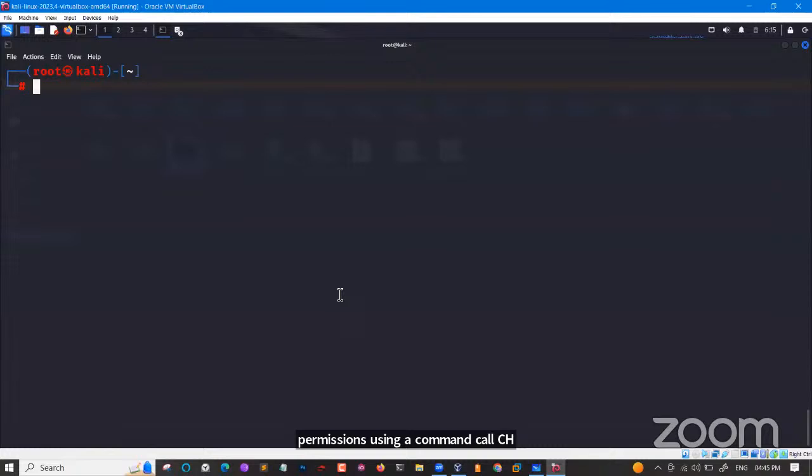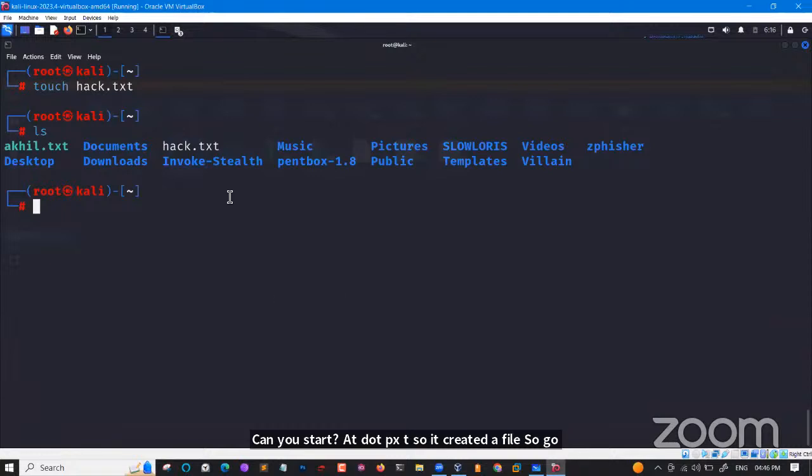Is that clear, everyone? Yes, no, say something. Clear? Right. So now to create a file, what is the command I told you? Touch, right? You can use touch hack.txt. So it created a file. So go and check with ls. Is that hack.txt file created? Yes. So now to create a file, we use the touch command.